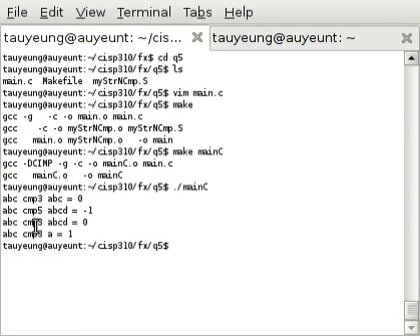In the third case, we are comparing only 3 characters, ABC versus ABCD. But since we are only comparing the first 3 characters, by the time the third character is compared, the order cannot be determined, and therefore it returns a 0.